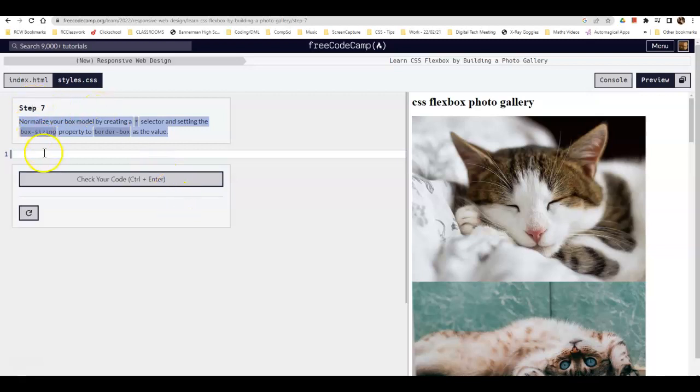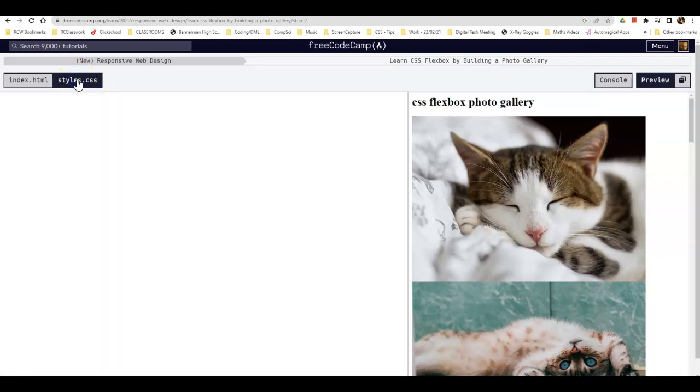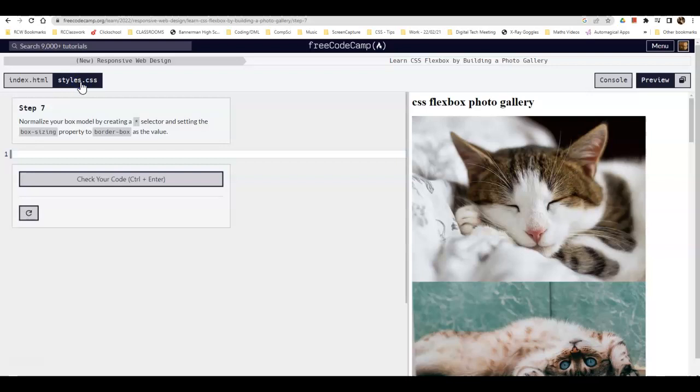So in step number 7, I'm going to use my first bit of CSS here, even though there might be some stuff in it already. So if I jump in here to my styles, yeah, it's already waiting for me. We're already in the styles.css box there, so we're going to put it in here.